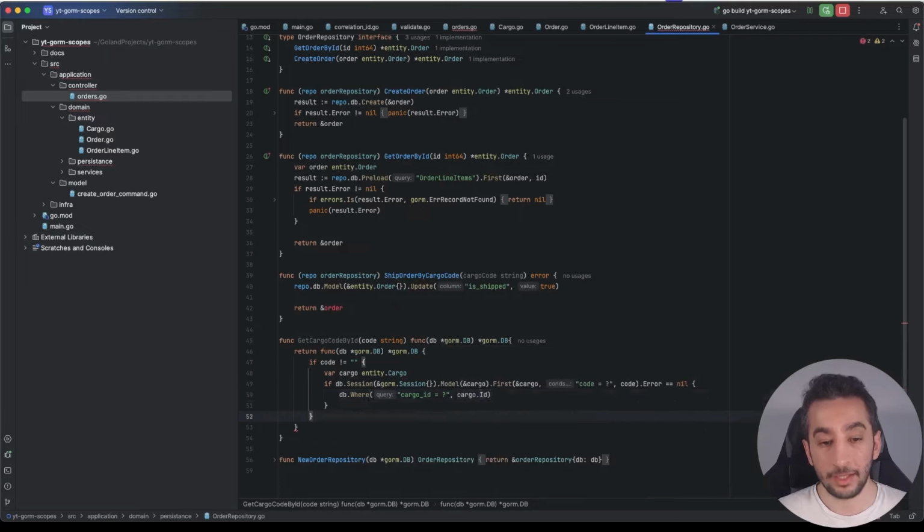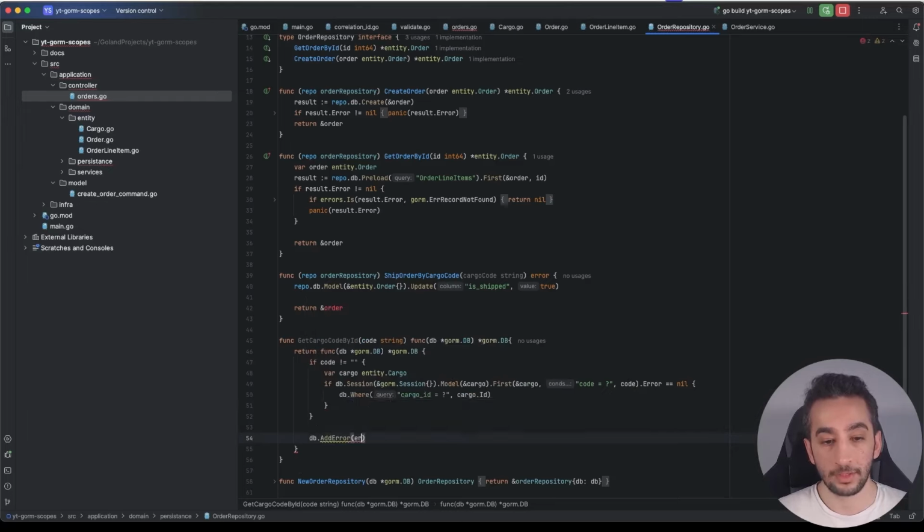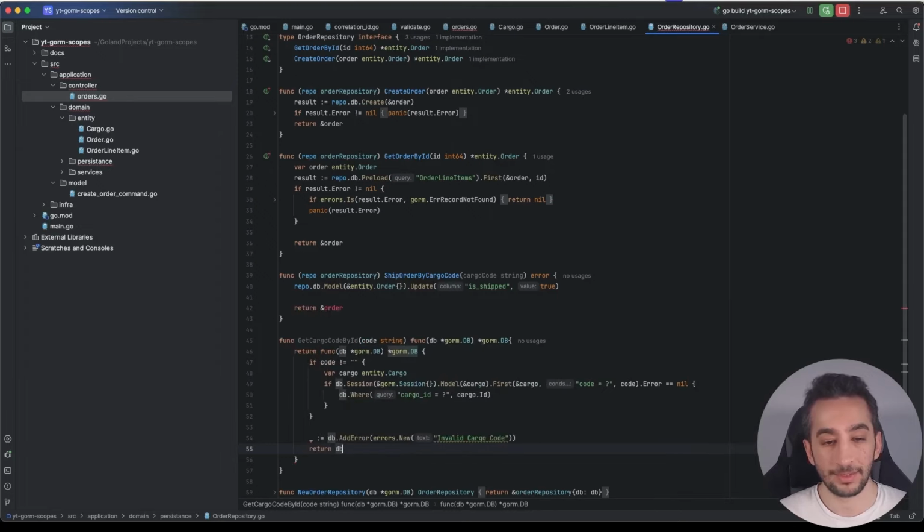Yes, and if it is empty, then we can add an error to our DB, and we can create a new error here and say invalid cargo code again, like we had in the bad request. We can ignore it, and we can return our DB. And yes, this is like this. Okay, we have our get cargo code by ID function.